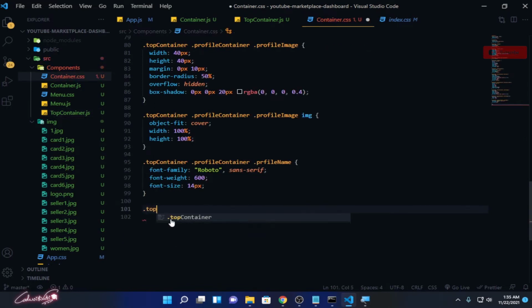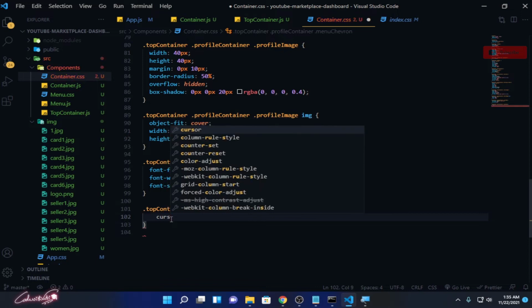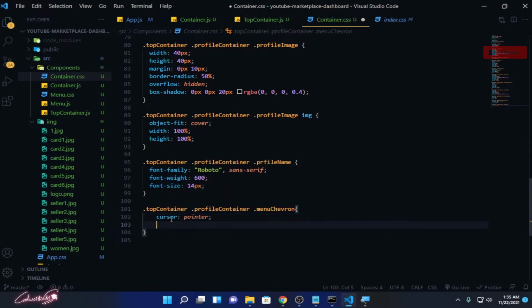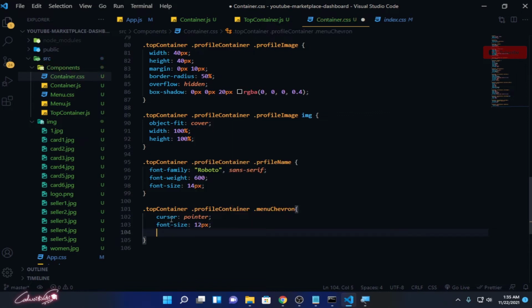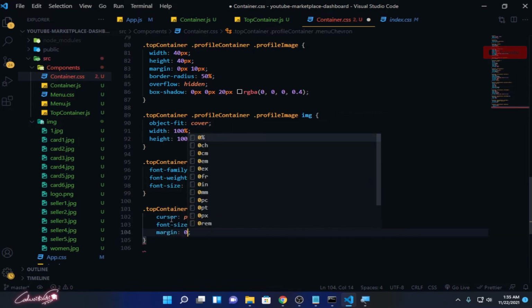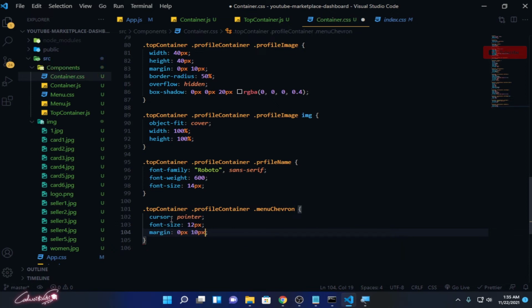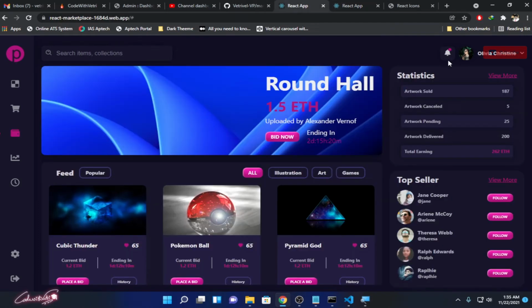Then we need to write for this icon, copy this: dot top container, dot profile container, dot menu chevron. This is going to use cursor pointer, and font size, let's say 12 pixels, and margin, let's say 0 pixels and 10 pixels. That's it. We successfully created this exactly same profile section, except this hover menu option.